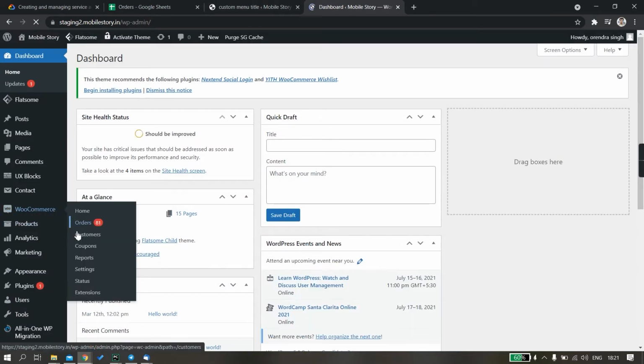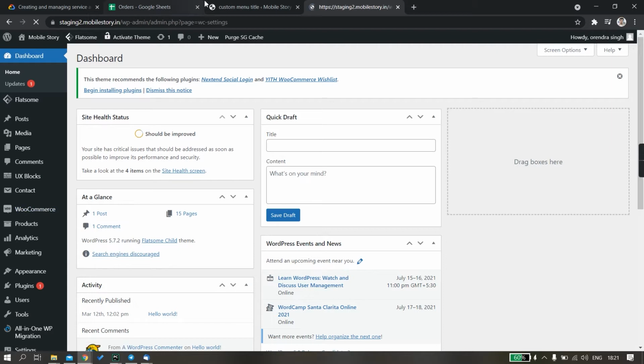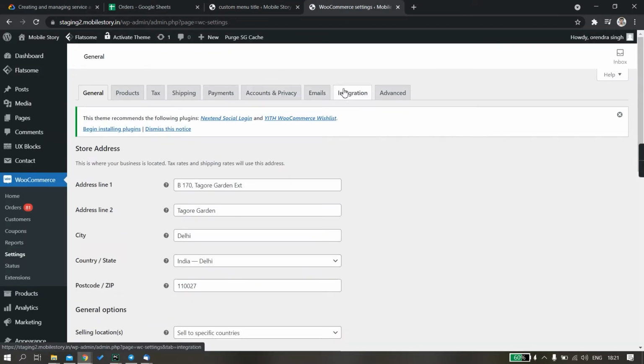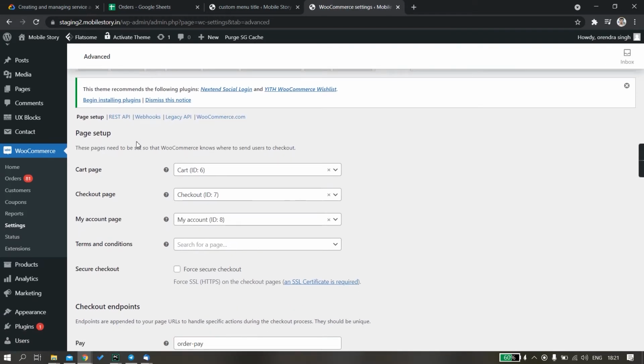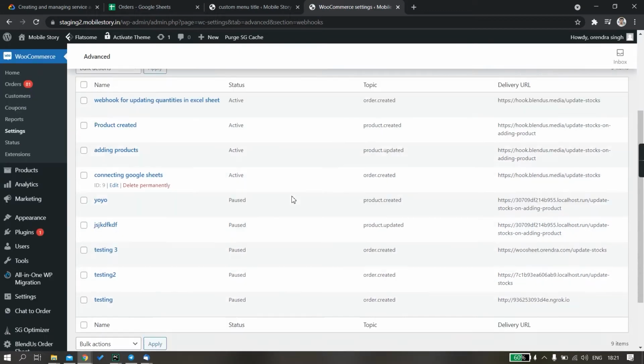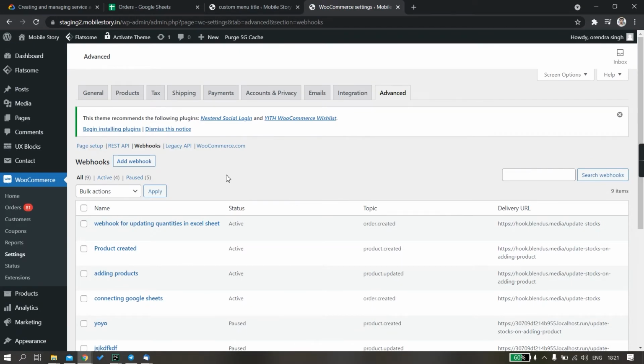Okay, so here I will go in WooCommerce, then settings, as we can see here in step 1, and WooCommerce, then settings, then advanced, then webhook. Okay, so here we will go, then advanced, then webhook, and then we have to create a new webhook.